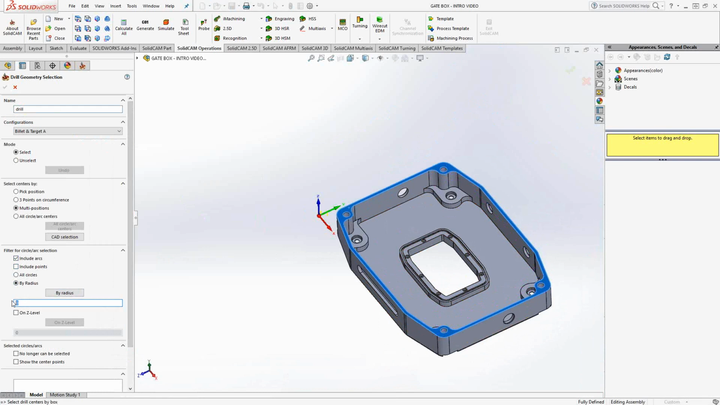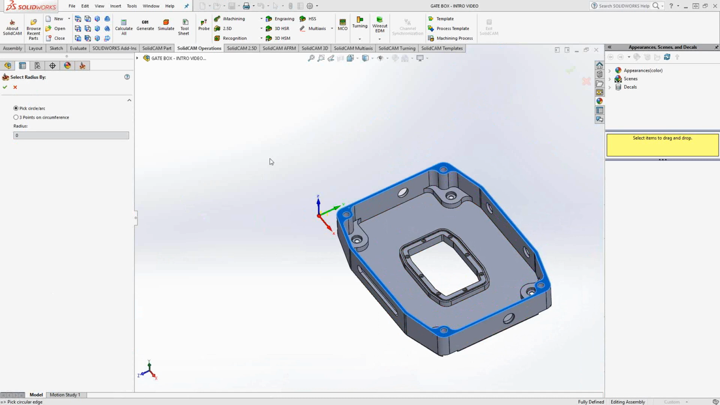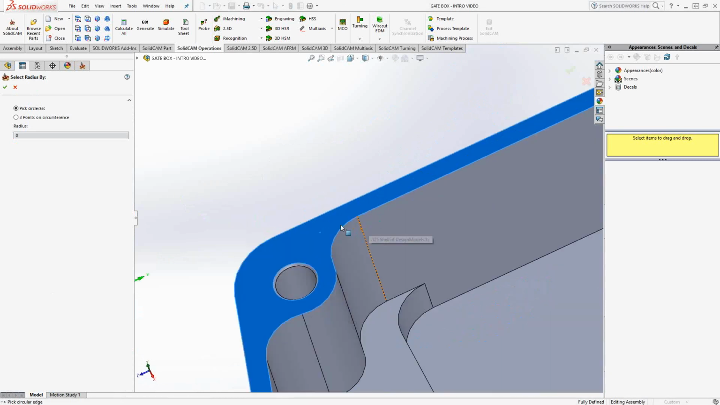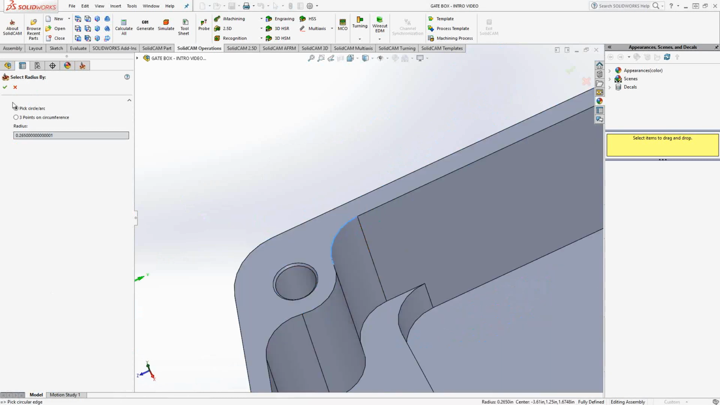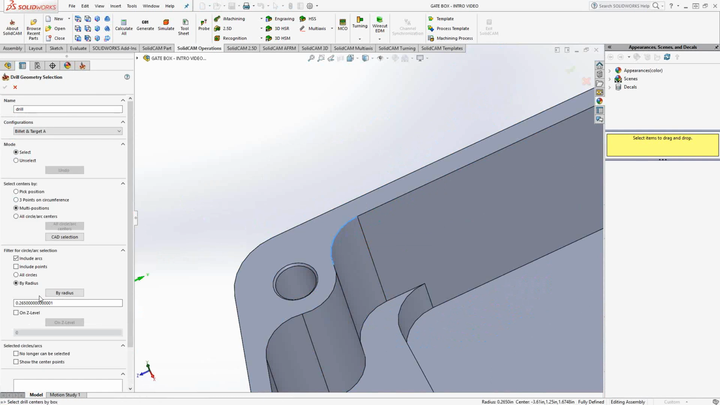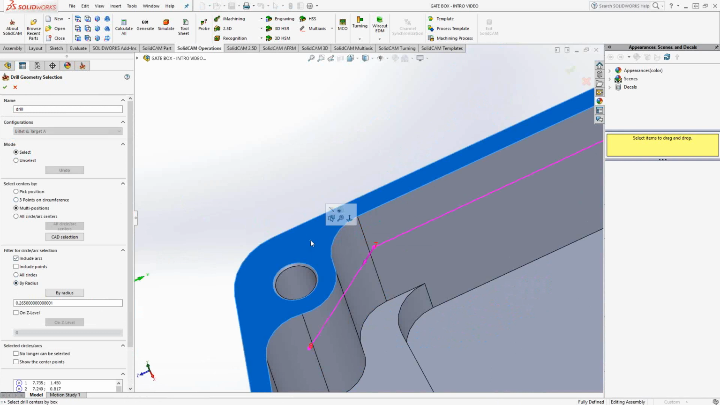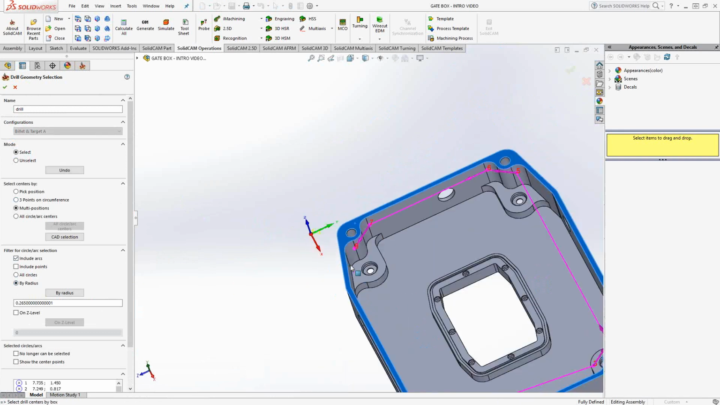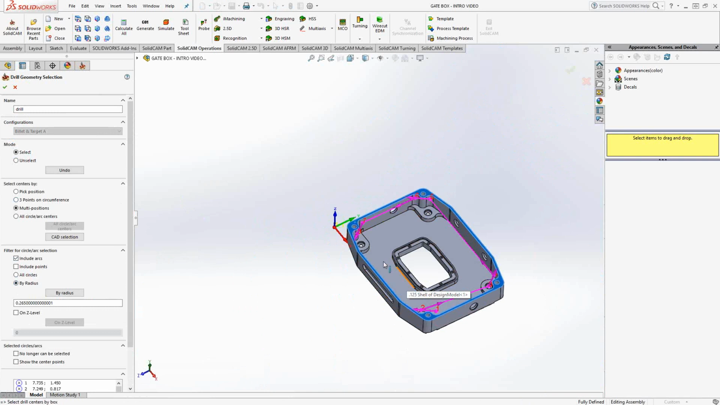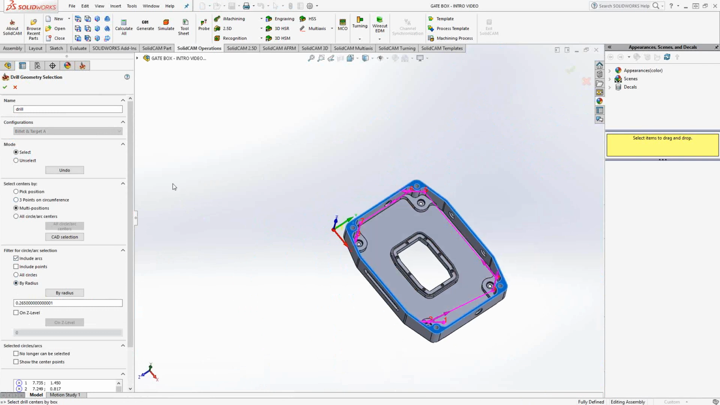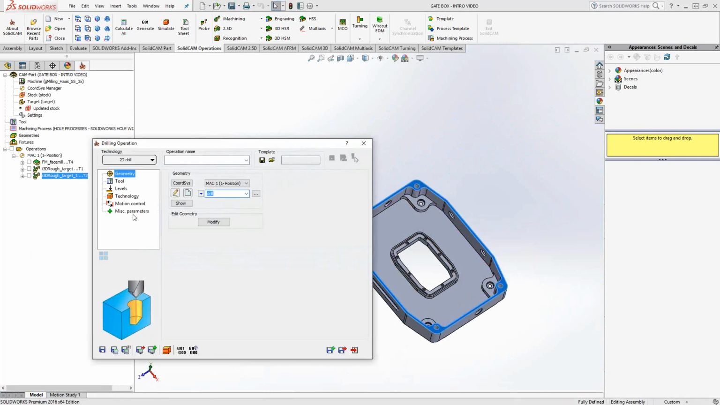I can hand type in there the radius of the circle or the arc, or I can use the geometry to help me out, and I can just say, okay, this is an example of the radius that I'd like to select. So now I'm filtering by radius, including circles and arcs. If I click on that face, I now have only the internal arcs that have that radius, and that is my drilling geometry.